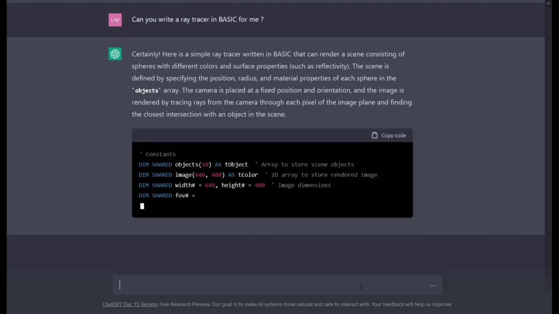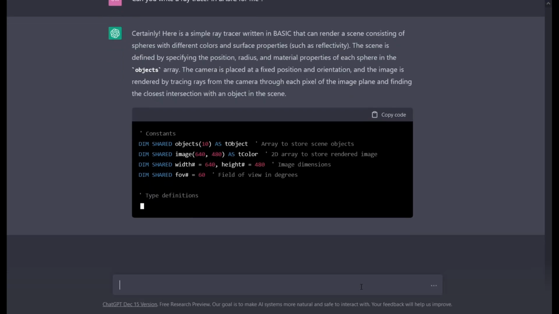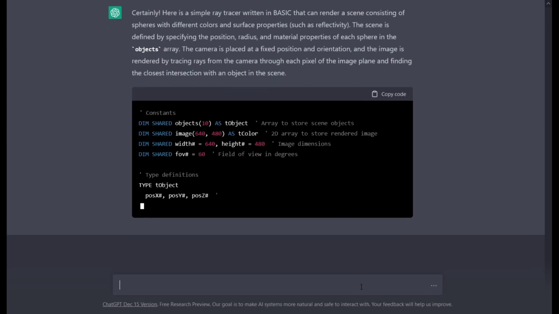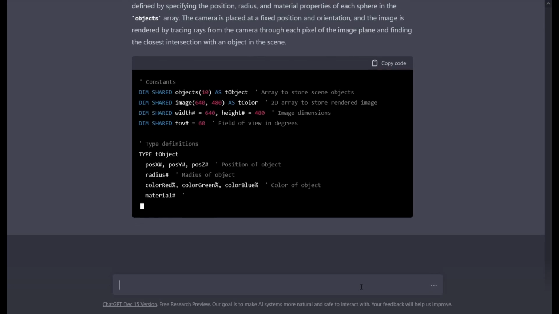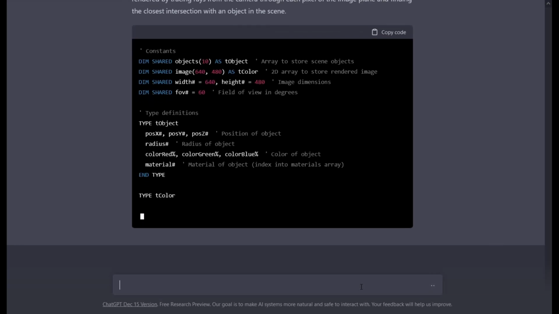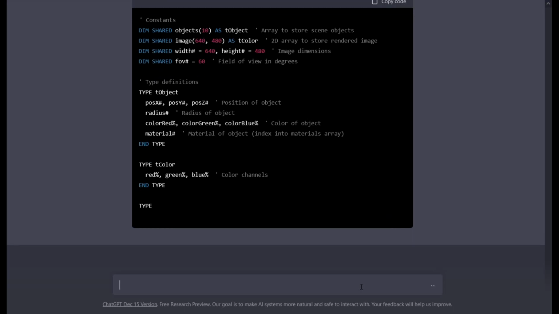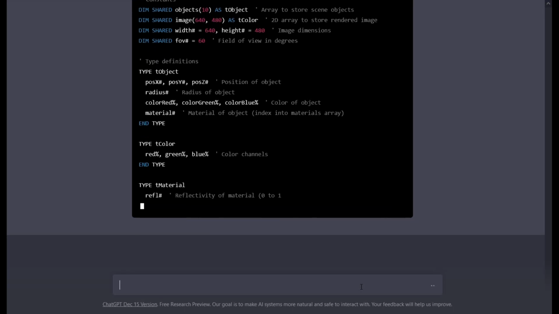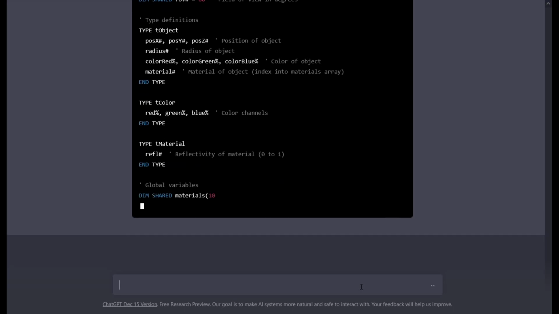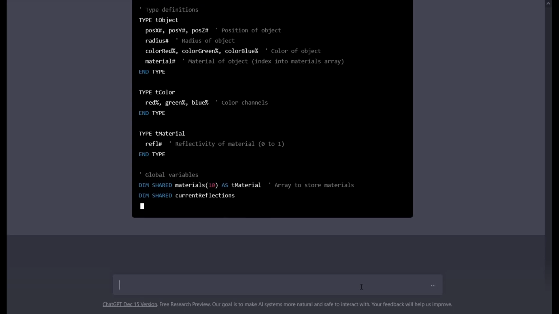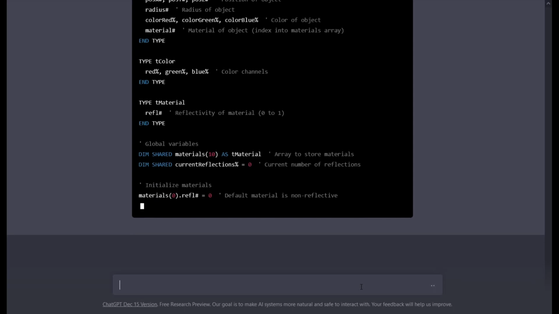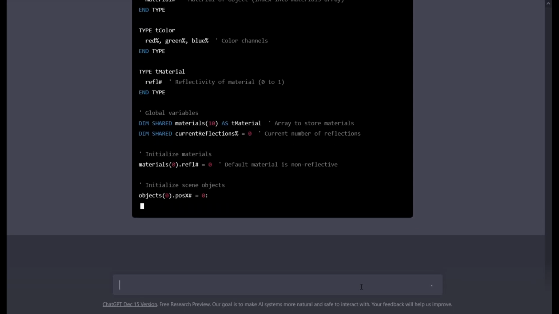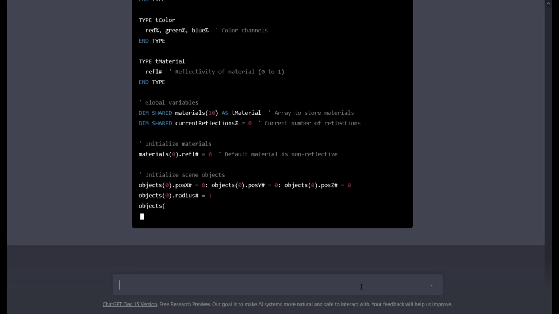I don't know what variation of BASIC it actually knows, but shared, I think, is like a global. A few times I've seen shared used in different languages. It means different things, but our type is the same, our material's the same. It's interesting it's choosing to use procedural BASIC and not object orientation. So it kind of knows what we've used so far.